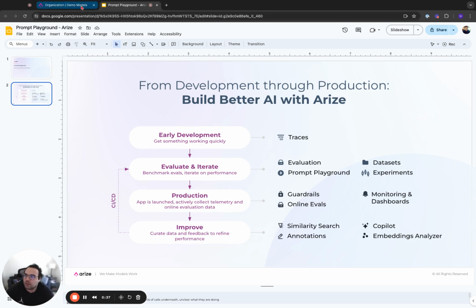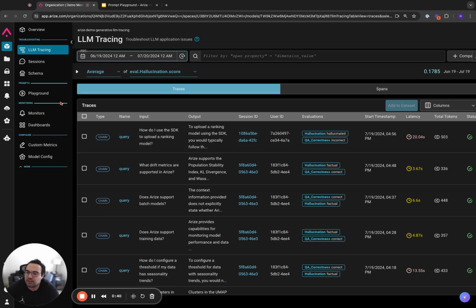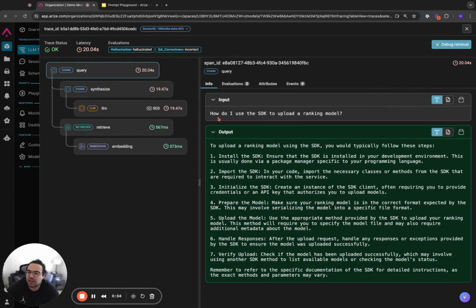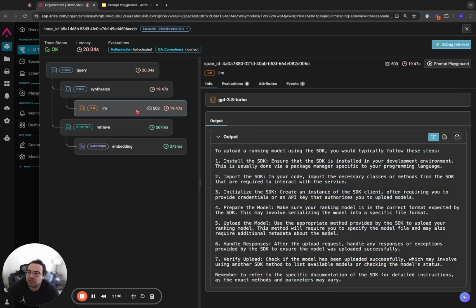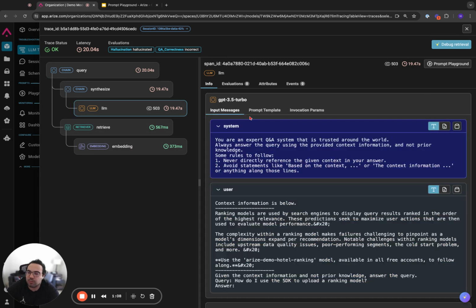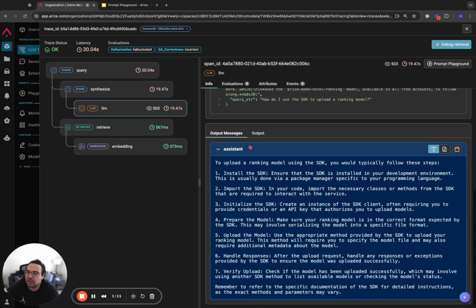So let's get started. When I jump into Arize, I have access to my tracing page. For some context here, we have a RAG chatbot built on Arize documentation, and we have a lot of questions about Arize and the responses. When we look at this example query, we see that a user came in and asked: how do I use the SDK to upgrade a ranking model? And then it gave a certain output. Here, you can see what's happening behind the scenes one by one in order to answer this question, including the final LLM call that includes the input messages, prompt templates, and the outputs.